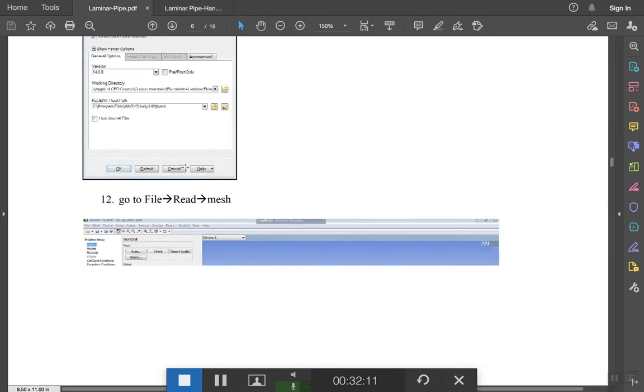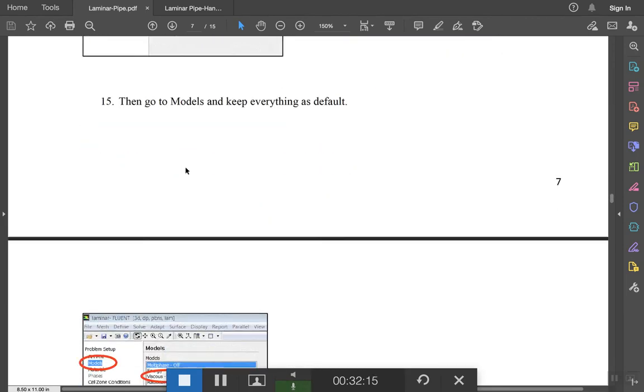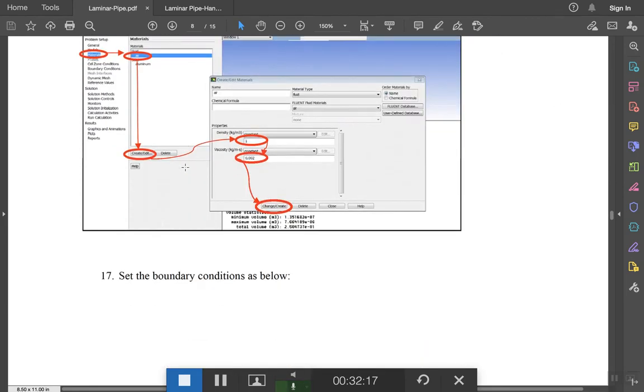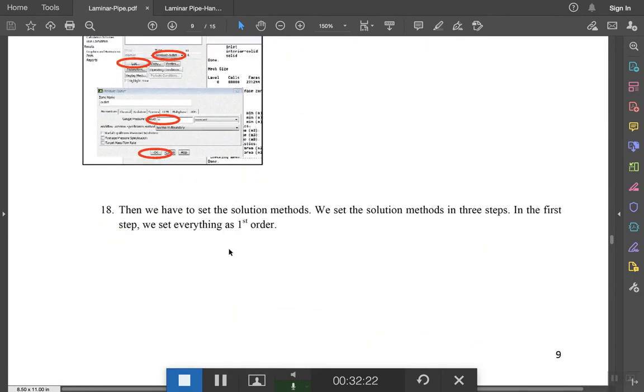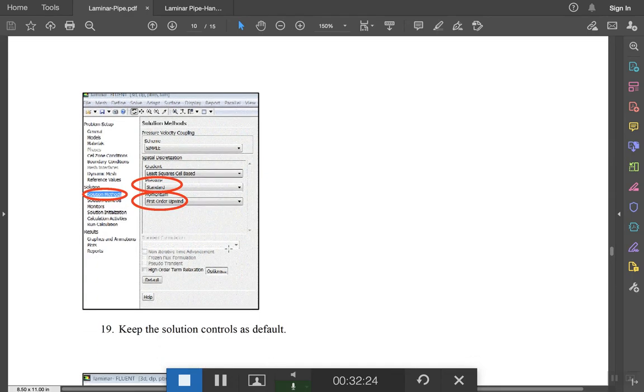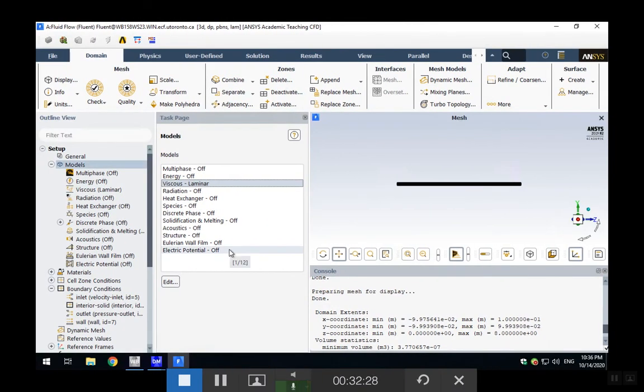Let me see if we have it in here. Don't worry about that. No, we don't have it. But anyway, you please calculate it at home. You will see that Reynolds number is below 2500, which is a standard Reynolds number for transition from laminar to turbulent.